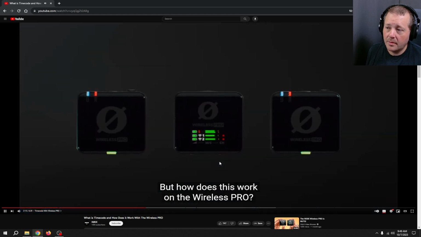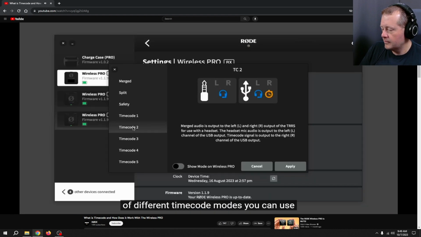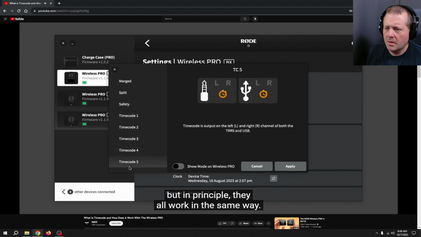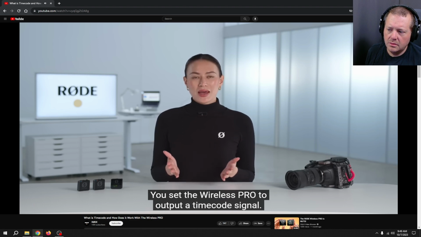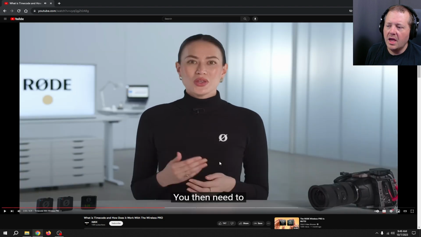But how does this work on the Wireless Pro? There are a number of different timecode modes you can use with the Wireless Pro, but in principle, they all work in the same way. You set the Wireless Pro to output a timecode signal. This is the code that represents the exact time and frame. Okay, so what you're doing is you're using the Rode Wireless Pro system as a master timecode generator. There has to be something to create a master timecode.